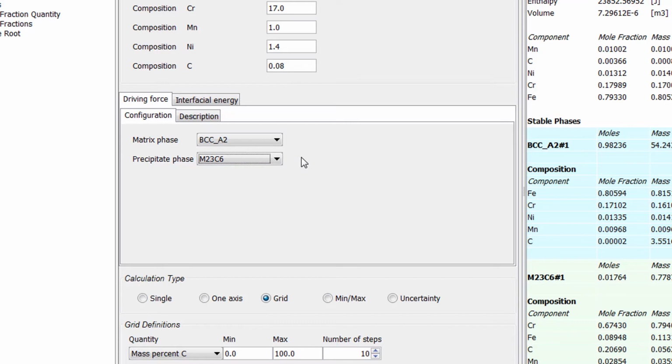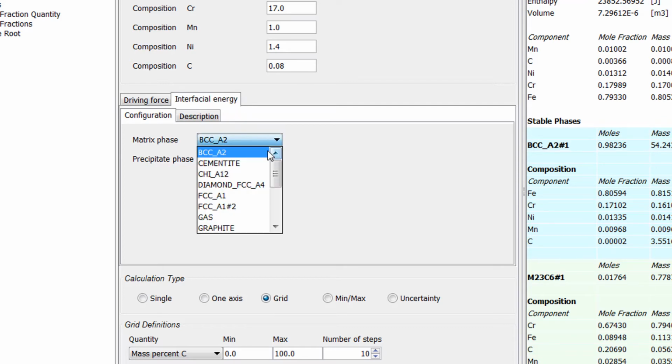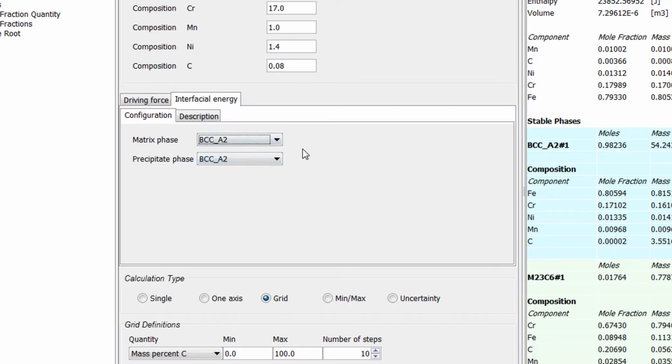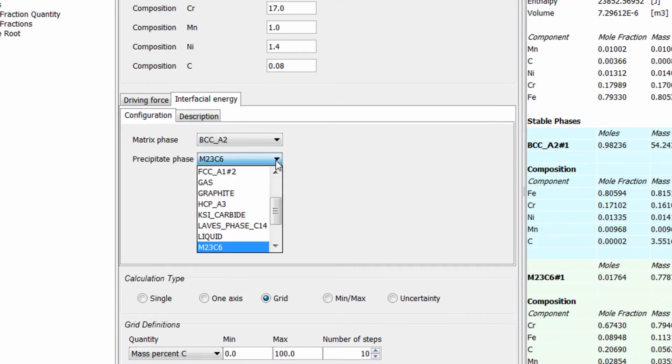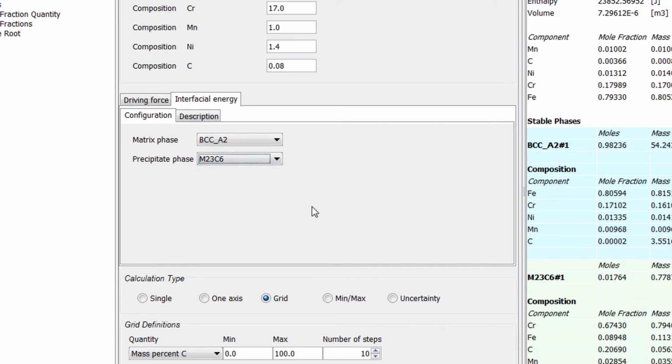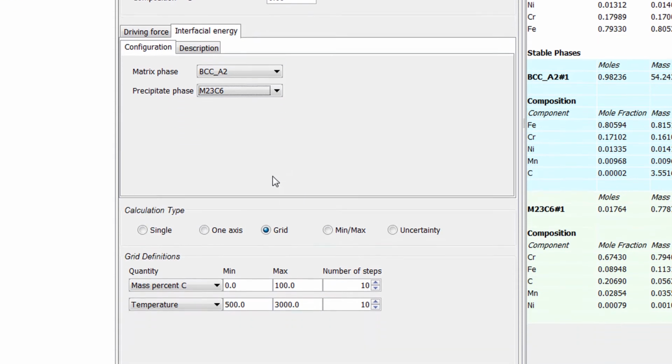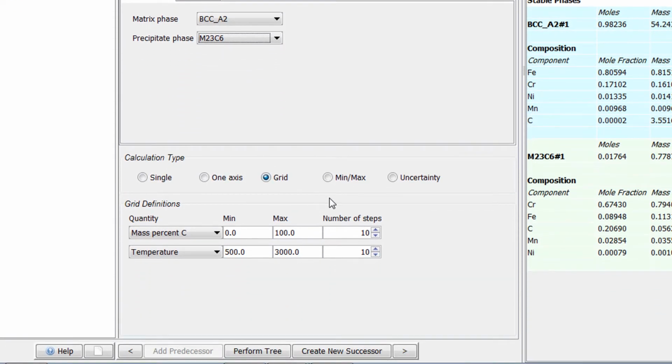Now we must set the interfacial energy to the same specifications, so click on the Interfacial Energy tab and set the matrix phase to BCCA2 and the precipitation phase to M23C6. Now we will set the calculation type. This section will apply to both driving force and interfacial energy, so we only need to set it once. Leave the calculation type as grid.